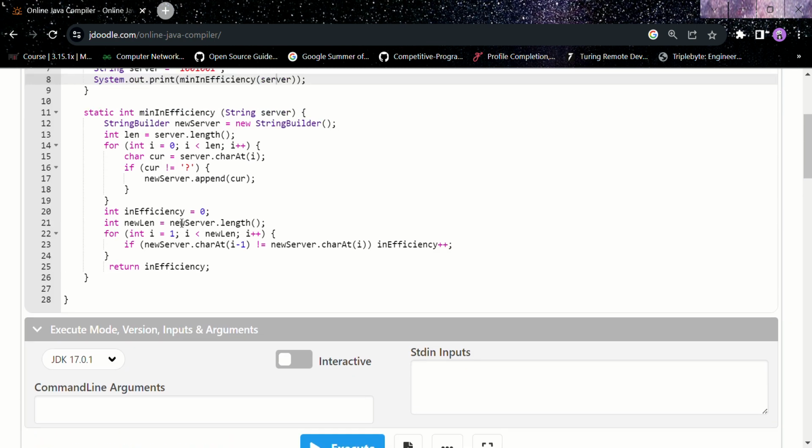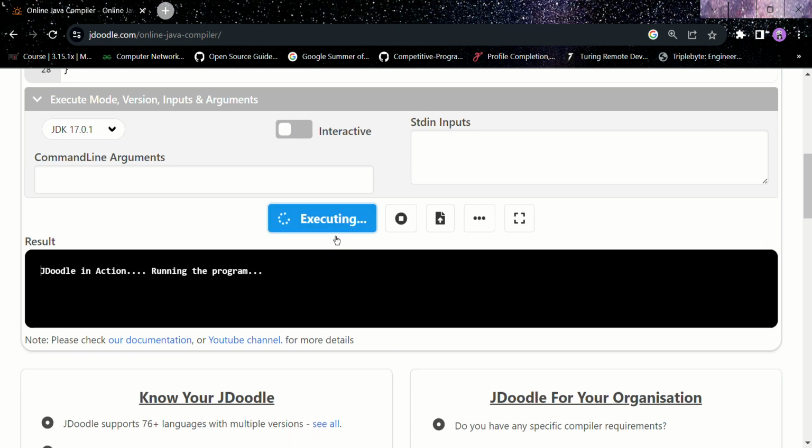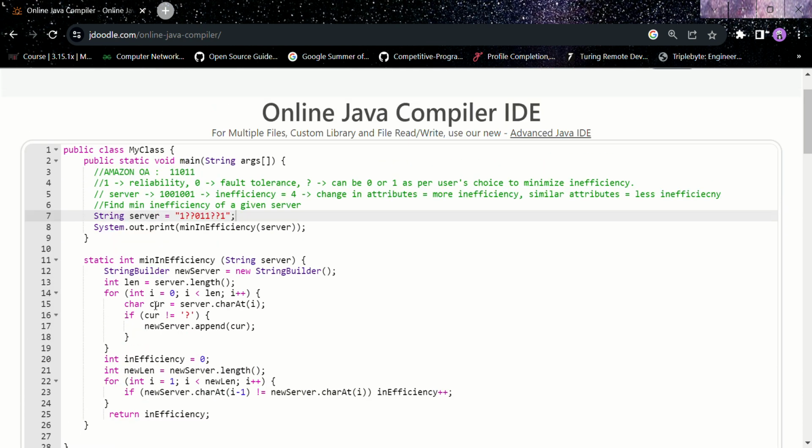Let's take one more example. If we take question mark, 0 1 1, question mark, 1. Now let's check. Here we will have one attribute change. Here we again have one, so 2. Here we have no attribute change, so 2. Its answer will be 2. Yes, we are getting 2. Okay, so that is the code.